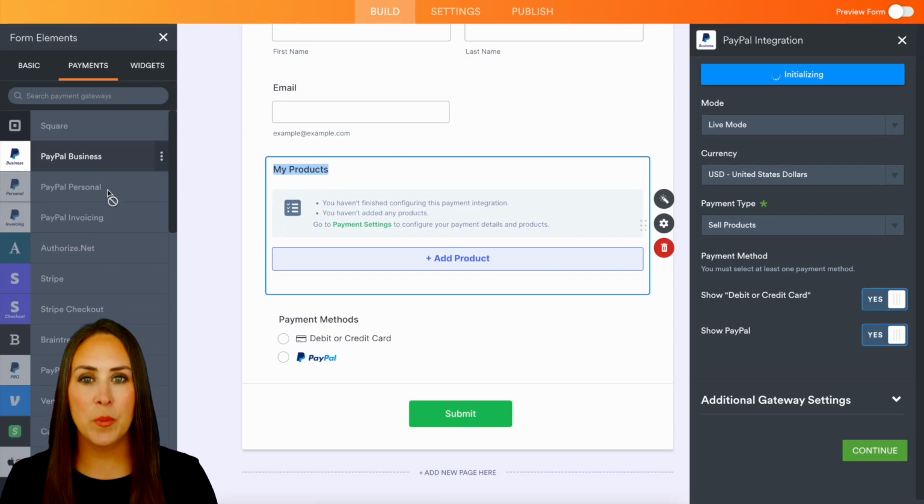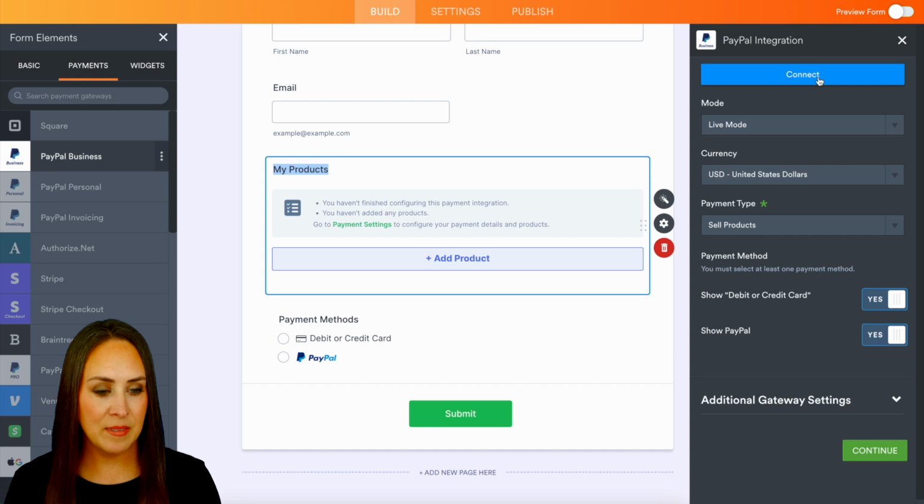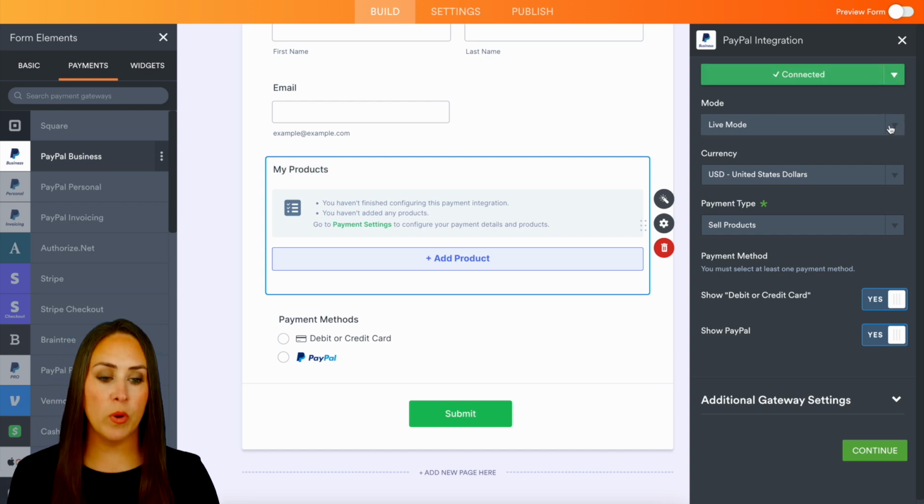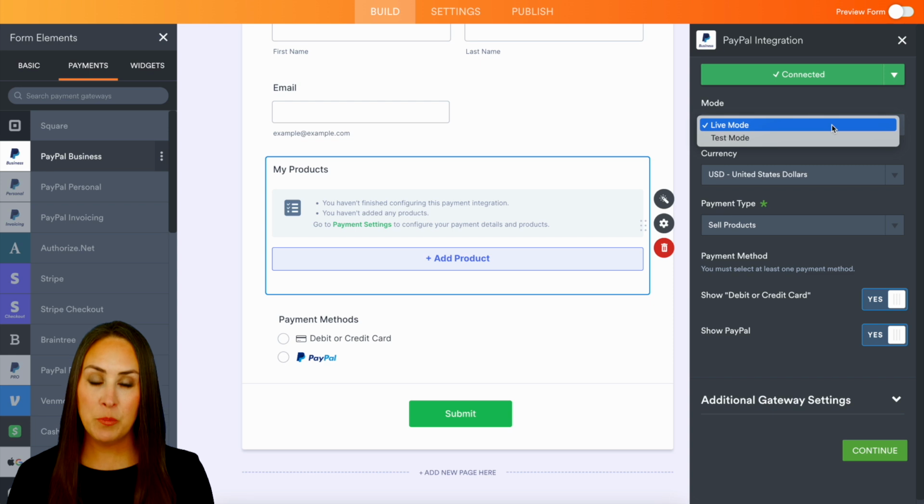You can see the integration opened up on the right-hand side. Let's connect. Perfect. We also have the different modes. Right now we're on live mode, but I would highly suggest putting into test mode, signing in, so that way you can test your form before you push it out to the masses.